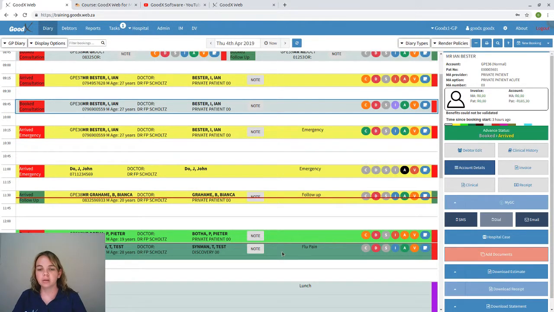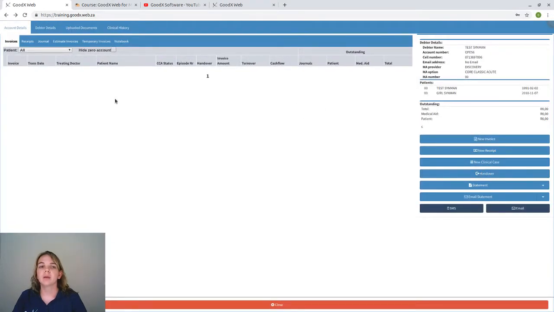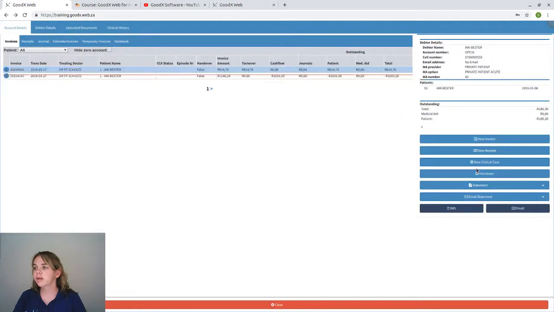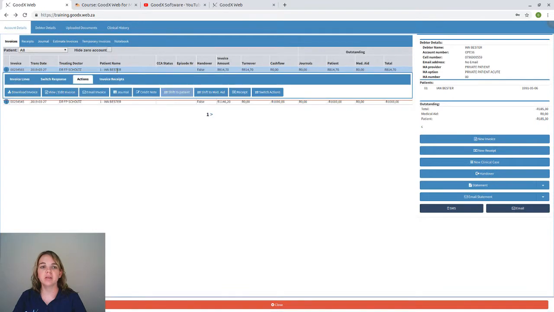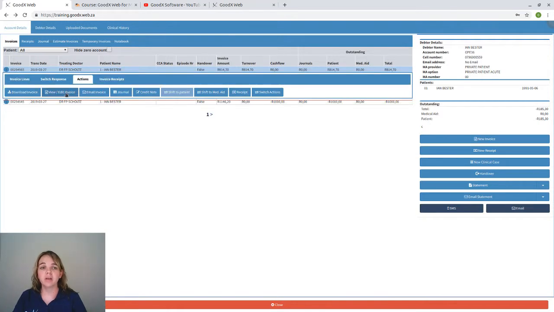Now, if we go to account details, if you stand on the patient and you say account details, everything that was done on this patient's account, so let's take this one and say account details. On the account details, you will see here the red line means this one has been credited, and if I click on one of the lines, you will have actions, you will have download invoice, view or edit invoice, you have your email invoices, journals, your credit notes, you can shift it from patient to medical aid or otherwise from medical aid to patient, receipts, and then switch actions that you have.